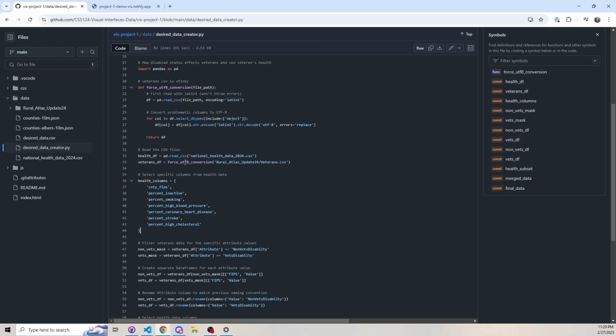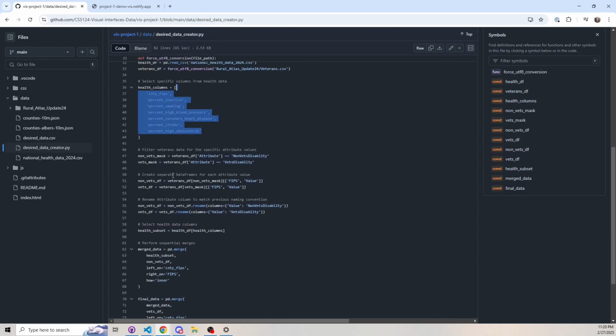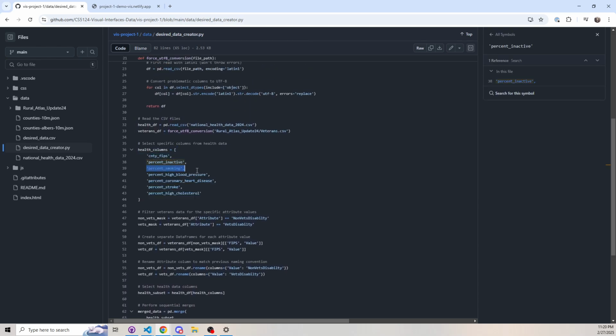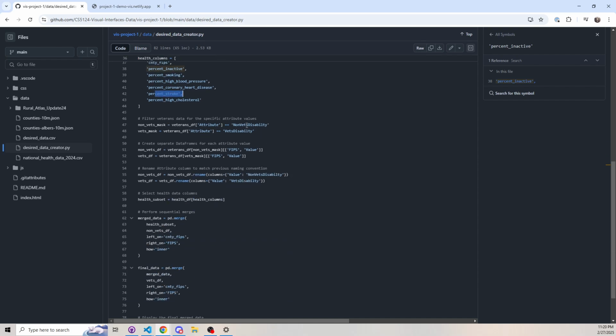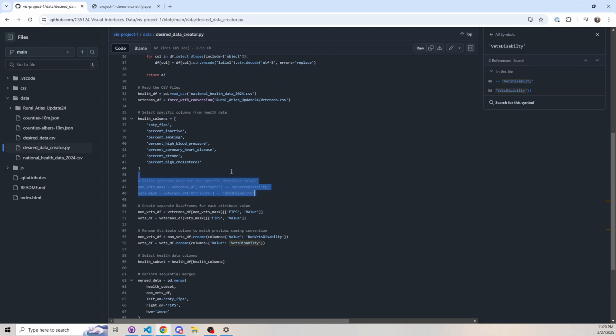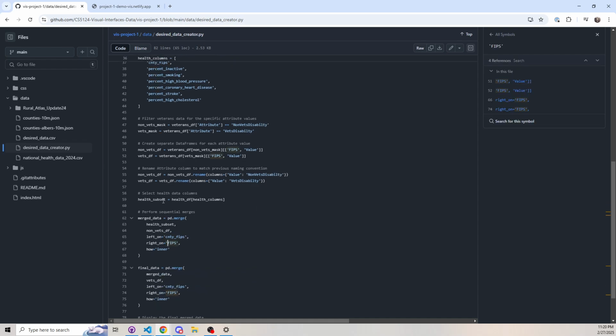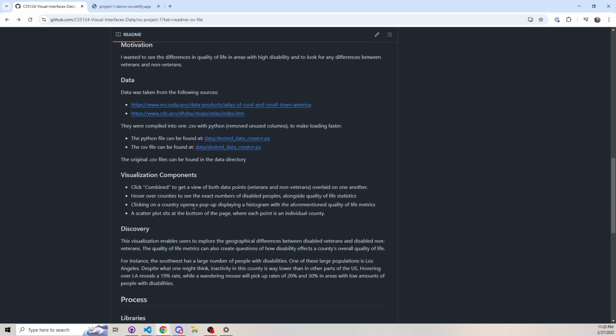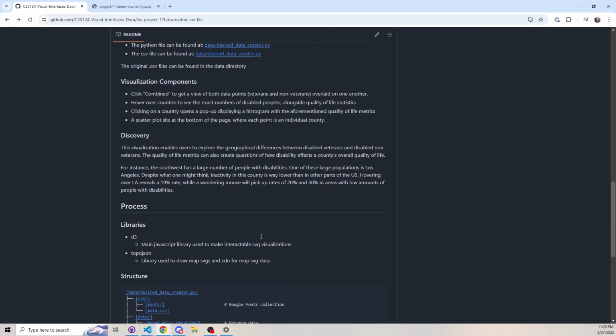It gets all of the health data, so percent inactive and quality of life sort of things, and then it also gets the numbers for non-veteran disability and veteran disability. So it's really just getting these 8-9 points, and this actually makes it a bit easier on the end user when it's loading all this stuff. The join key is the city FIPS, and then FIPS on the other one. So yep, that compiles into a CSV file.